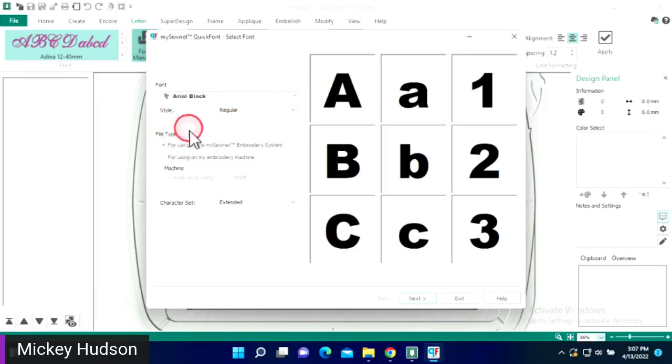Now the file type, now this is interesting because you can select use it for my Sonnet embroidery system, and this will install it right into the software. And the other is for using on my embroidery machine. Now, for those of you on the basic level, this is your only choice. I'm going to show you how to do both of these, but this is your only choice, because you do not have fonts built in.